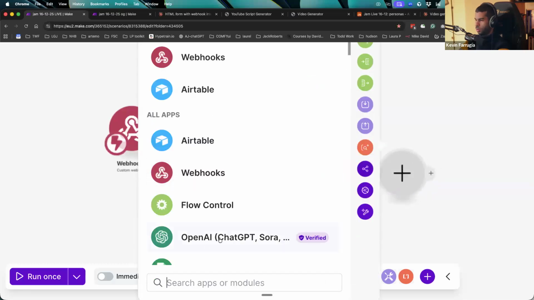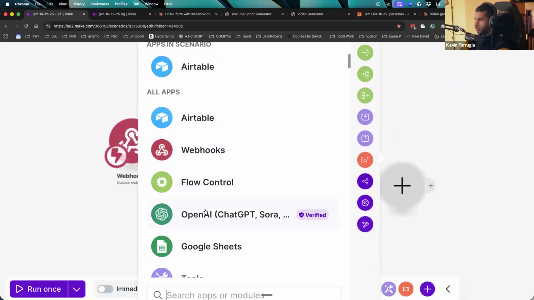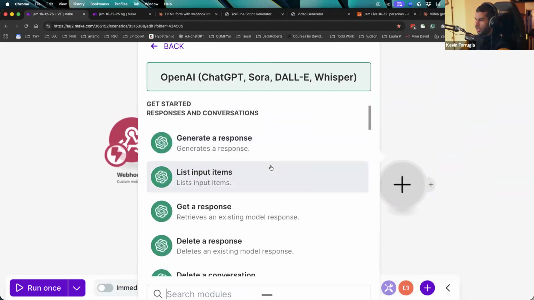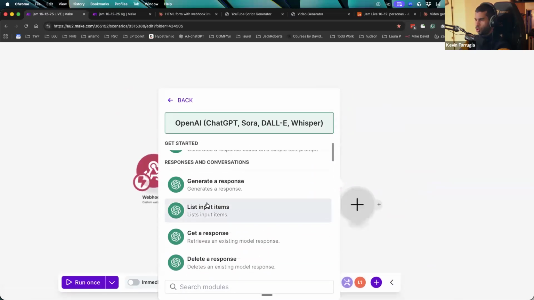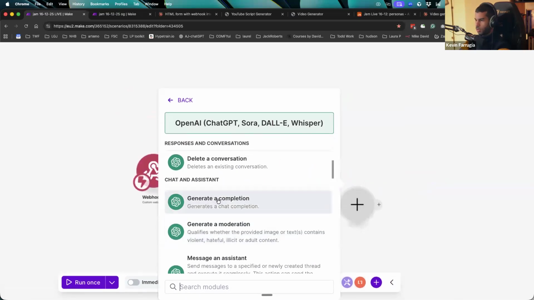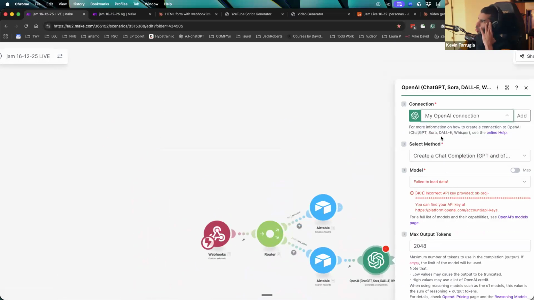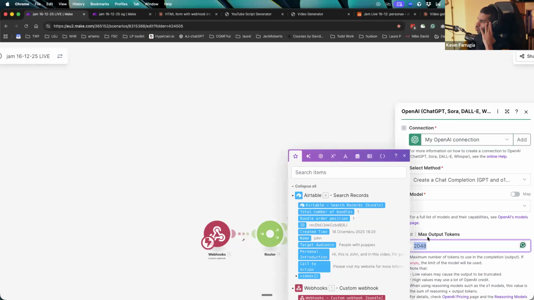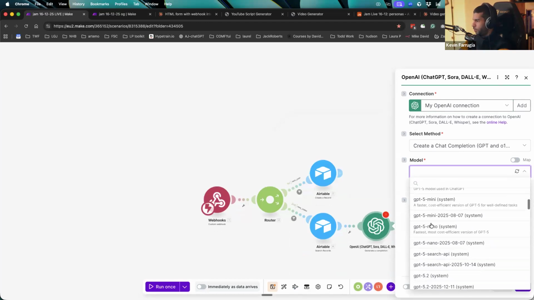So the next thing is to go to OpenAI or go to Anthropic Claude, whatever large language model of choice you want to use, and to actually create the prompt that will allow you to create the video script. I'm going to use OpenAI here. I'm going to choose, let's see, generate a completion. I'm going to choose my connection to OpenAI, and I'm going to remove the max output token, so I'm not constrained to a specific number of tokens. For the model, let's go with 4.1 right here.